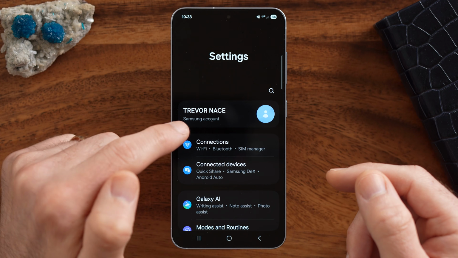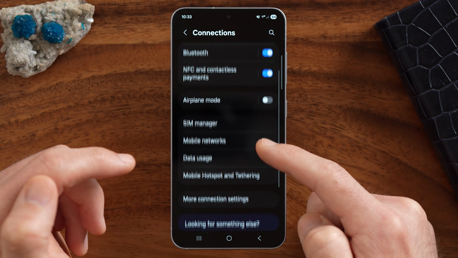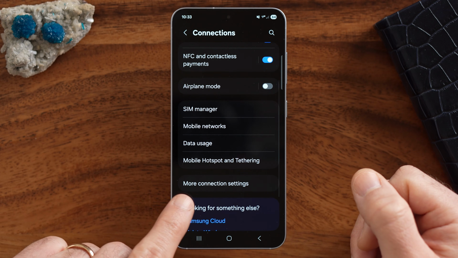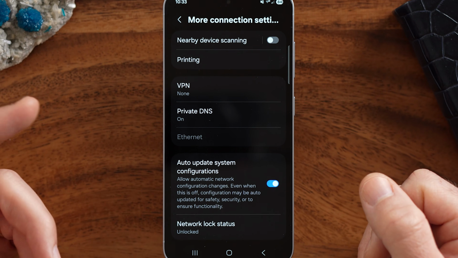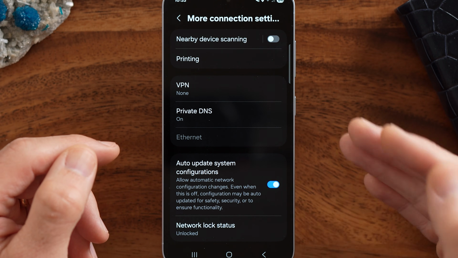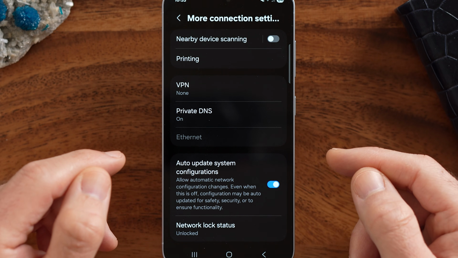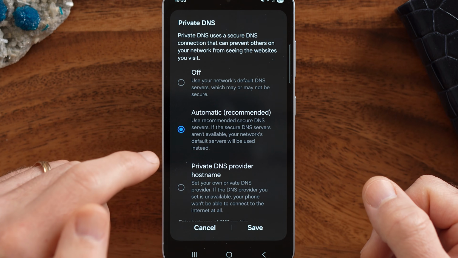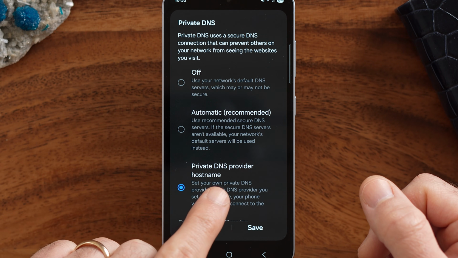So within your settings, let's tap on Connections at the very top. And then we're going to scroll down until we get to where it says More Connection Settings, again at the very bottom. Now, similar to before, we're just going to make use of a DNS to be able to do this, but this is across your entire Android phone. So tap on Private DNS, and instead of off or automatic, let's choose Private DNS Provider.